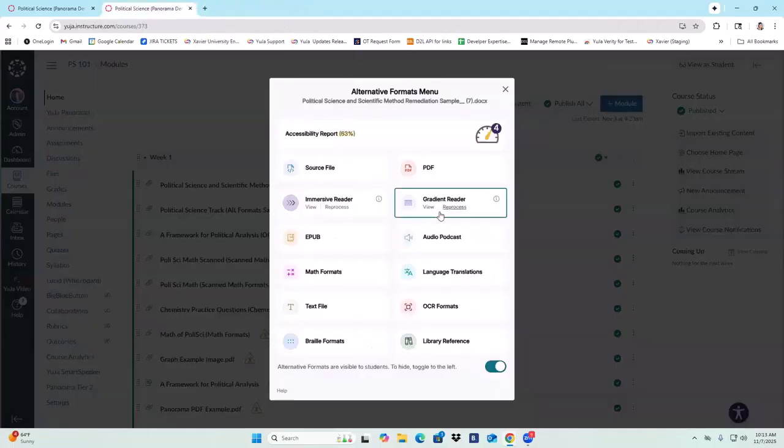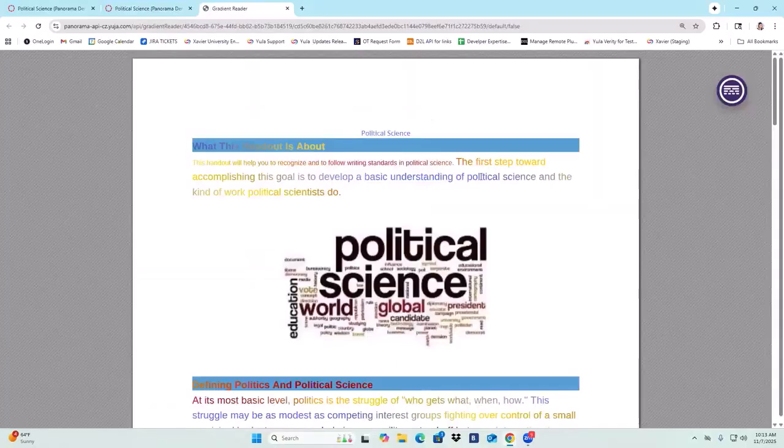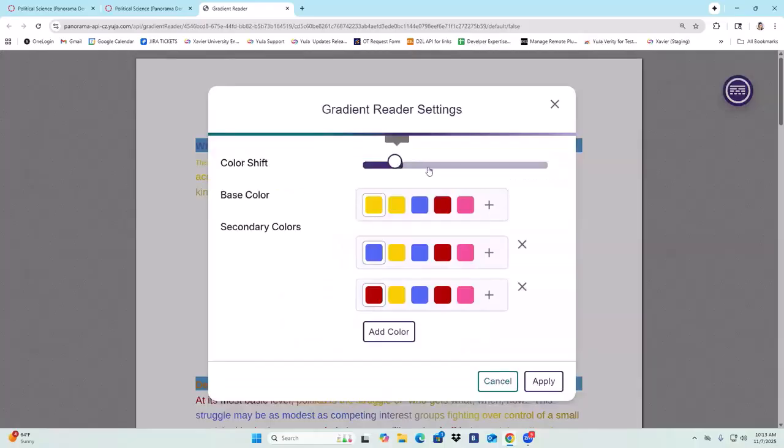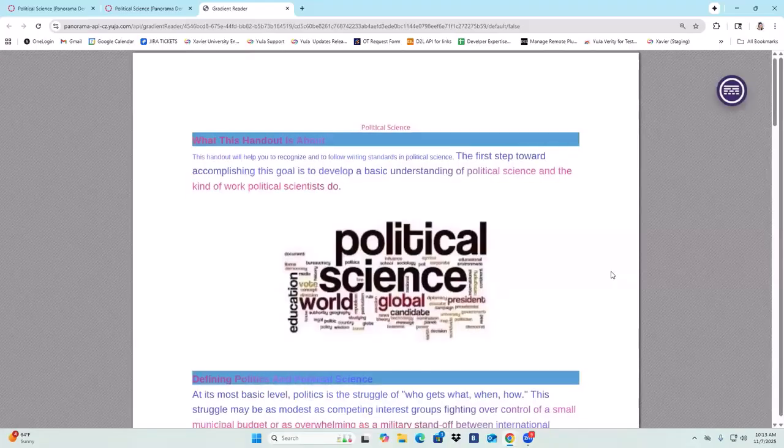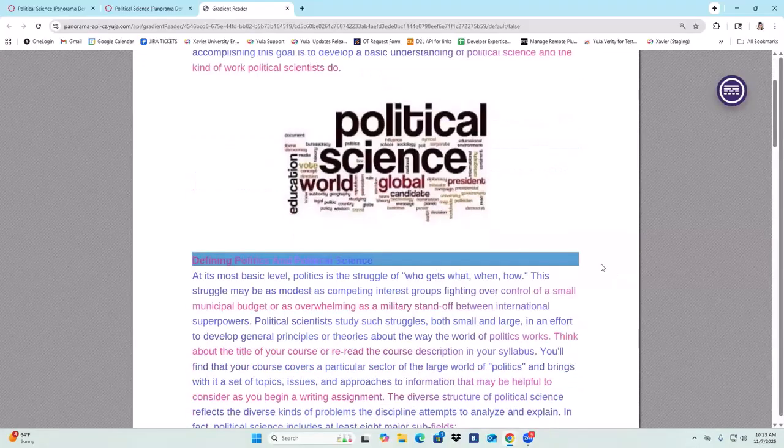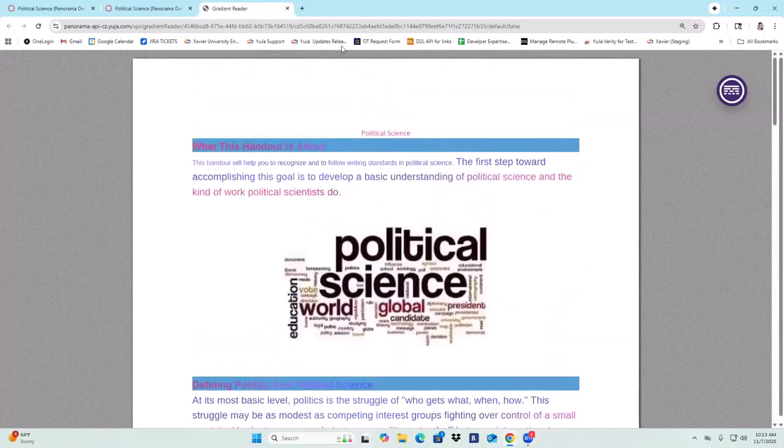Next, we have a gradient reader, and this provides a gradient and color for word recognition. Students are able to go in, adjust the color shift, and select the colors of the gradient, as you can see here, and it just helps with recognizing the words in the document.